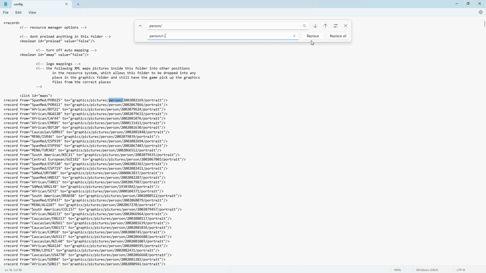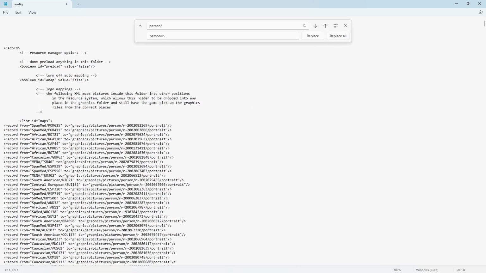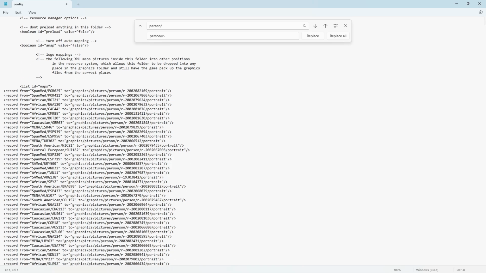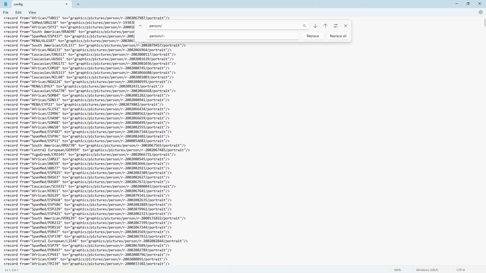Do not do this in any other configs. Only the one that is in your NewGen picture folder, because if you do it anywhere else, you will corrupt other stuff. So having done that, we're now going to replace all. And you will see that everything in here now has got an R dash in front of it.